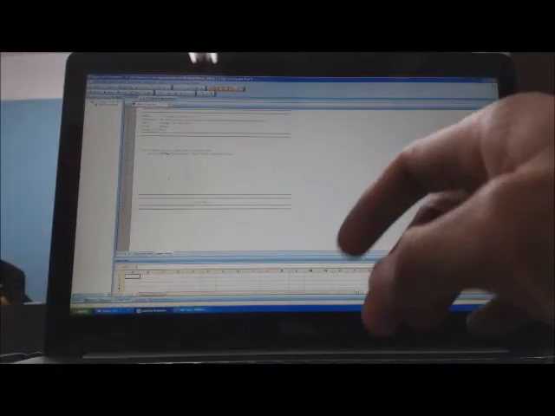And iexplore.exe is a single word. Put small letters: iexplore dot exe. Now it's gonna come run. Just put R. There you go. You see that? iexplore.exe.